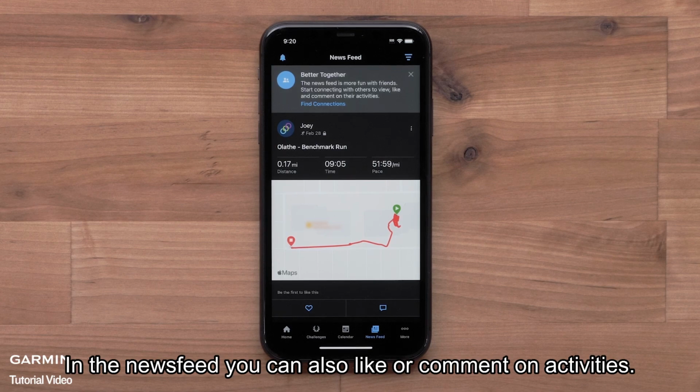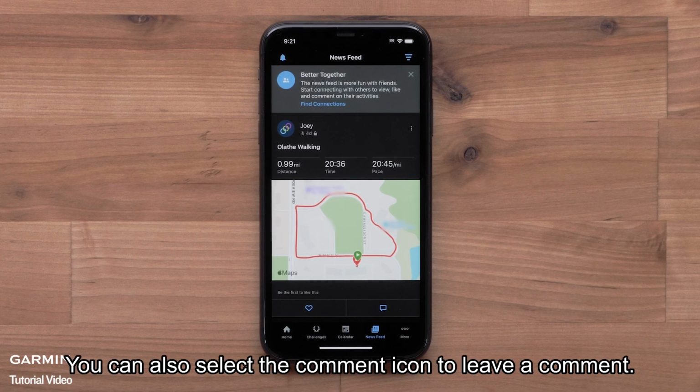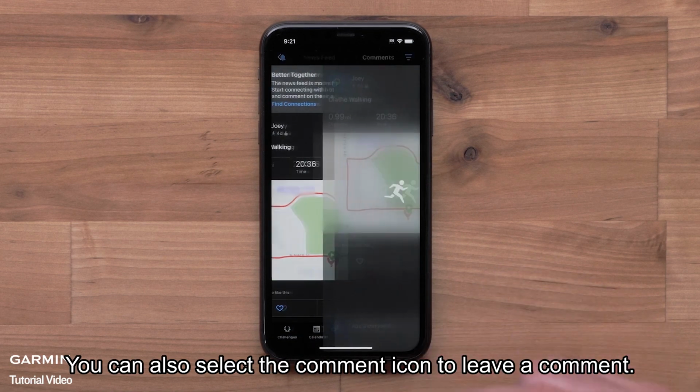In the newsfeed, you can also like or comment on activities. Select the heart icon to like an activity. You can also select the comment icon to leave a comment.